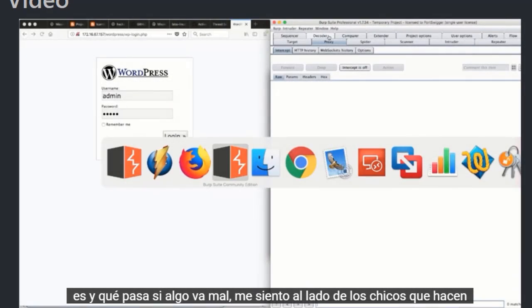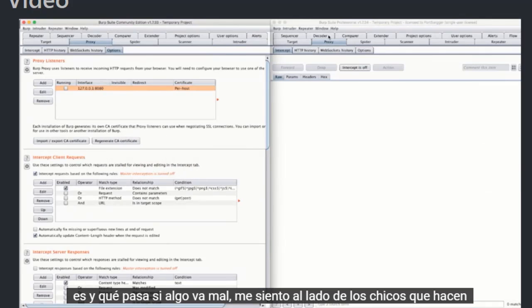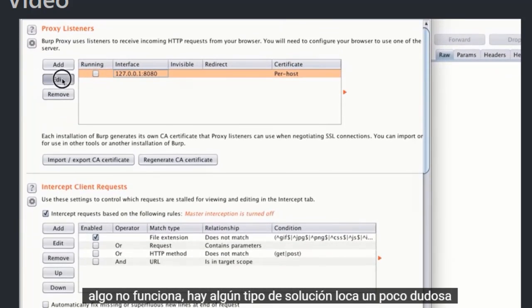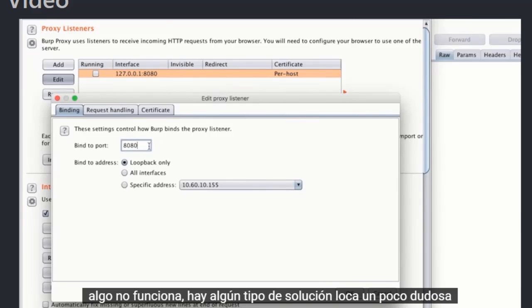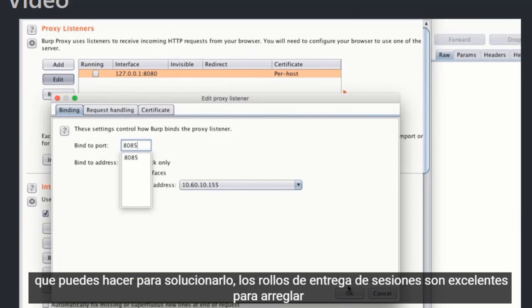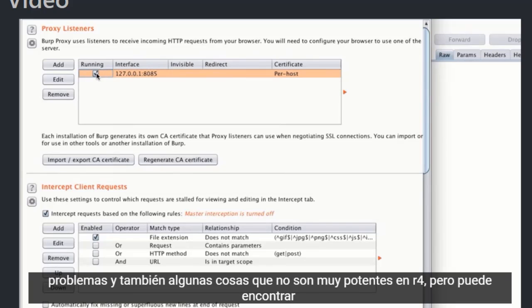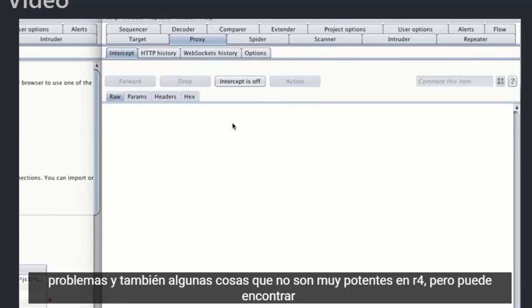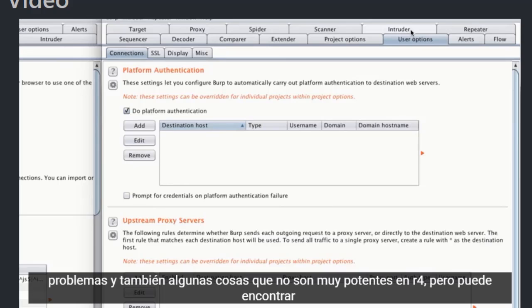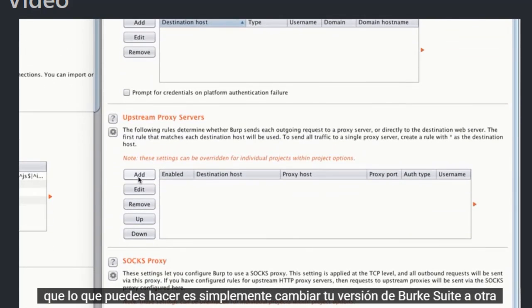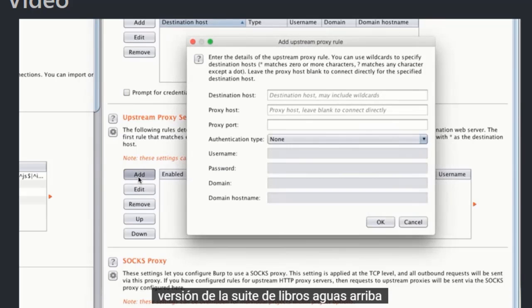And what if something is going wrong? Well, I sit next to the guys that do technical support for Burp Suite, and I can safely say most of the time, if something isn't working, there's some kind of crazy, slightly dodgy workaround that you can do that will fix it. Session handling rules are great for fixing issues, and also some things they're not quite powerful enough for, but you may find that what you can do is simply chain your version of Burp Suite to another version of Burp Suite upstream.